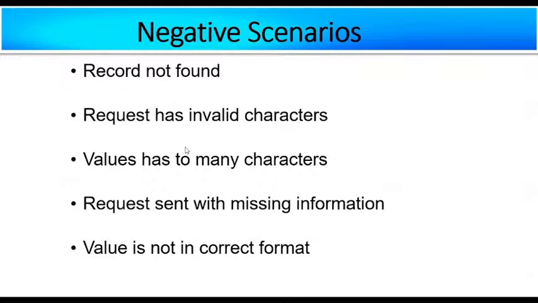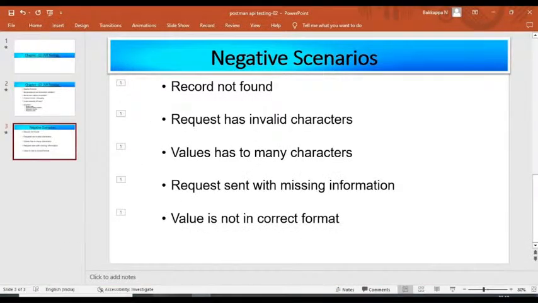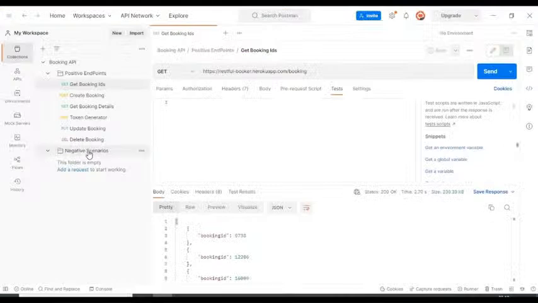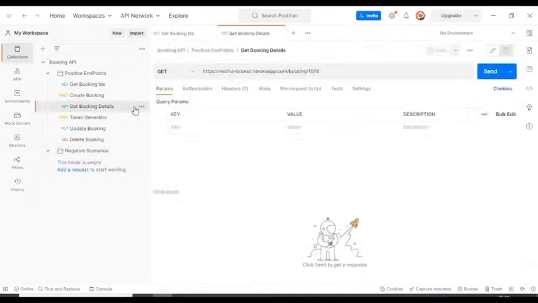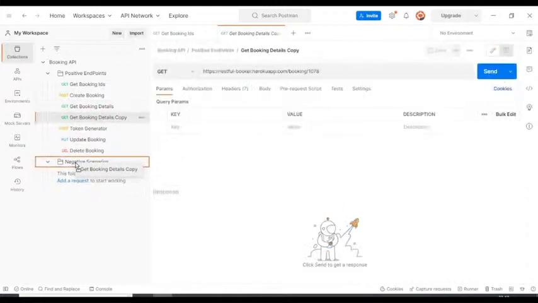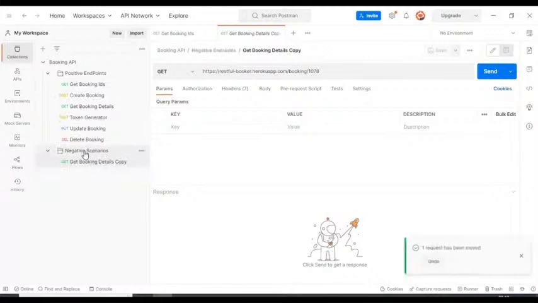So let us go to our Postman and we'll implement a few negative API requests. So here what I will do, I'll go to the negative scenarios folder, and the first scenario I will create by using the get booking details. I'll simply duplicate this particular API request and then I will drag this copy of the get request into the negative scenarios folder.